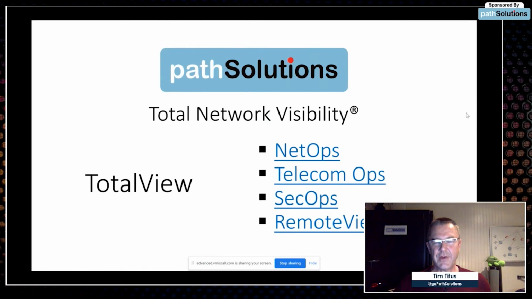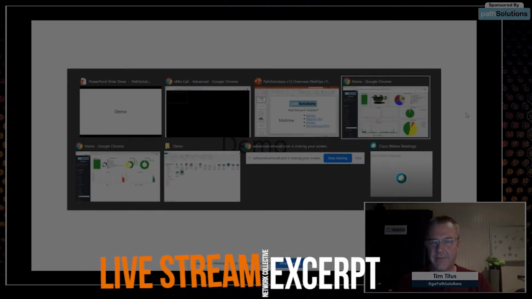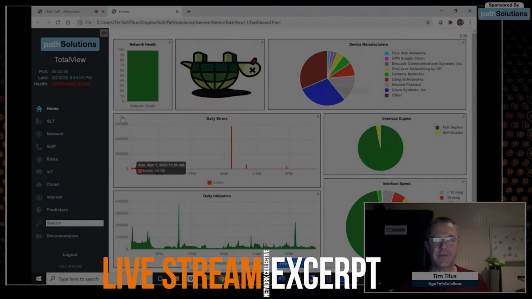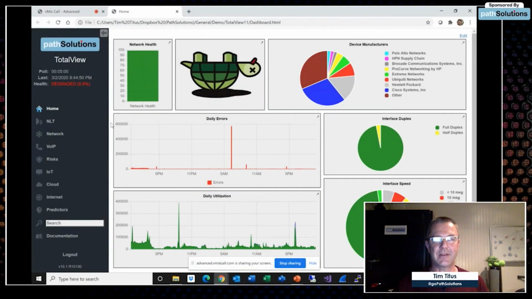Okay, so I'm going to go into a demo of what Total View is all about. First thing is it's a very compact installation. It's an 80 megabyte installer. It's going to download and install on any Windows OS. It has its own database built in. We use SQLite as a database, so it's compiled directly into the application.